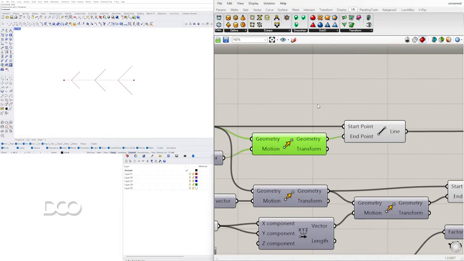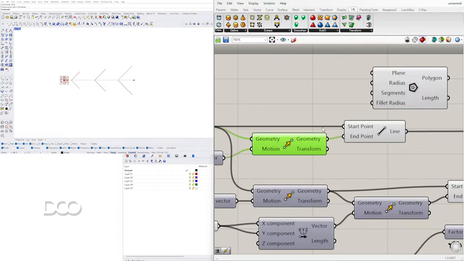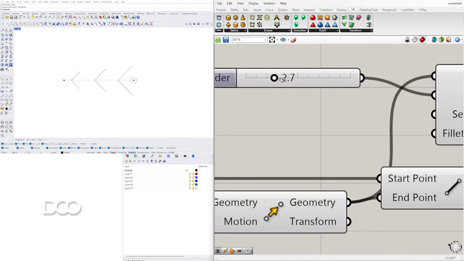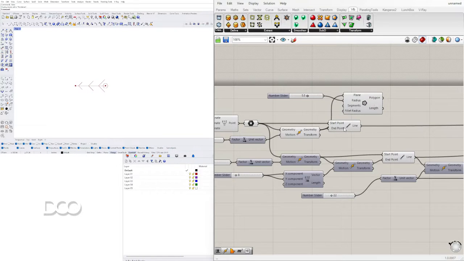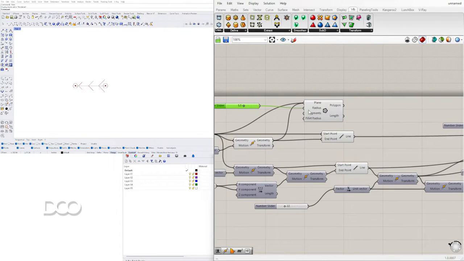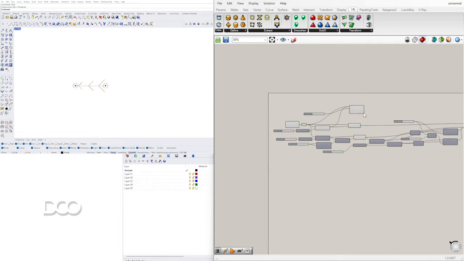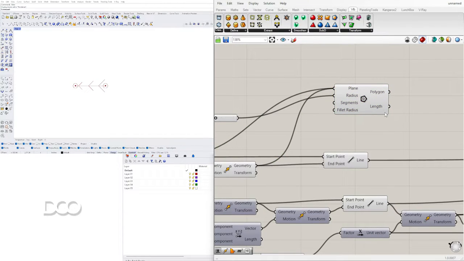Now here at the end, we'll bring in a polygon and plug this point into the plane, and let's give it a radius of like 2.5. And we can actually do that to the initial point also. Let's do it to both of these. And actually this polygon, I would create two because the one at the end might be bigger than the other one.